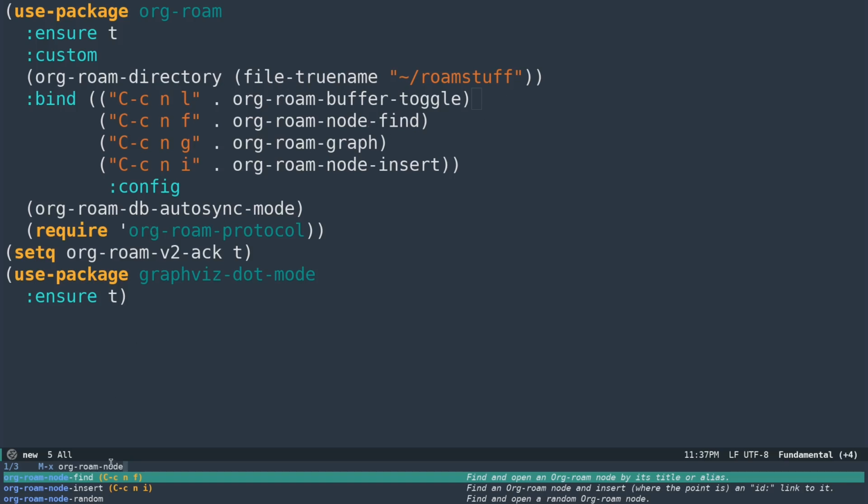So I've specified key bindings for these commands like org-roam-node-find. I have specified a key binding Control-C-N-L. For node-find, I have specified Control-C-N-F. For generating an org-roam graph, I have specified ng, and node insert with Control-C-N-I.